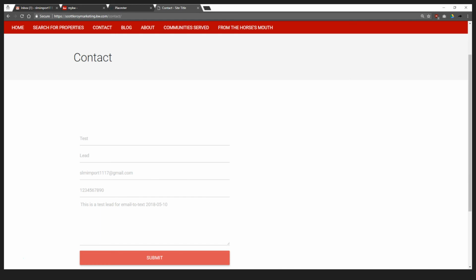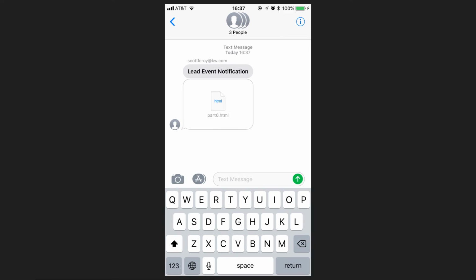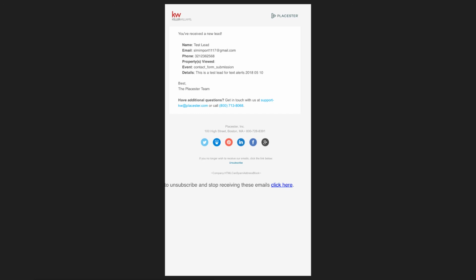Now, if you go over to the contact page on your website and submit a lead, you should be notified on your phone, which will include an attachment. It is safe to open this attachment. Opening the attachment will show you that lead's information.